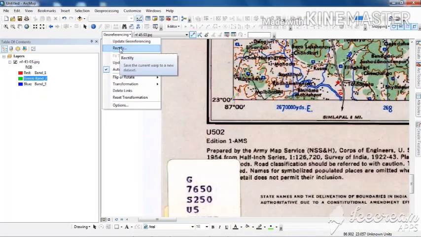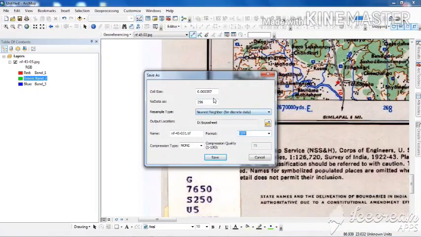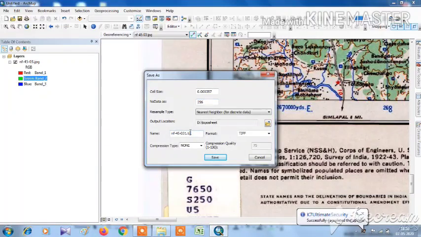In this context I would like to mention, if I had done update georeferencing, then this on-screen JPEG image would have got referenced, but that would have been a temporary matter. But I want to make this georeferencing permanent, hence I will go to the rectify option. In the rectify option you can see the size of each pixel, and this is the DN number or something. The resampling type we are using is nearest neighbor, and this is the drive location where the data will be stored. Now I will change the name, and before that I will change the format.